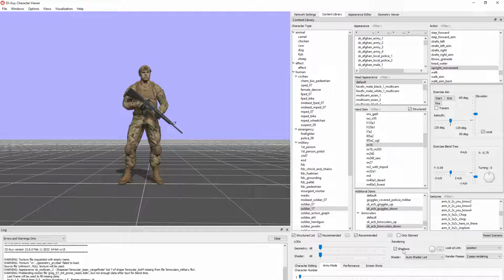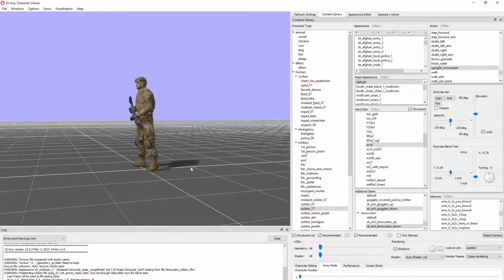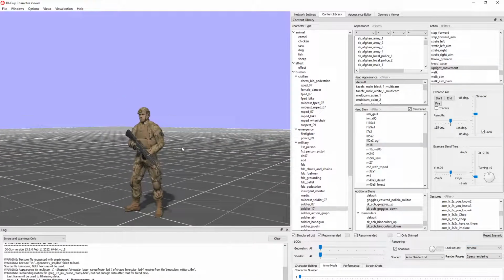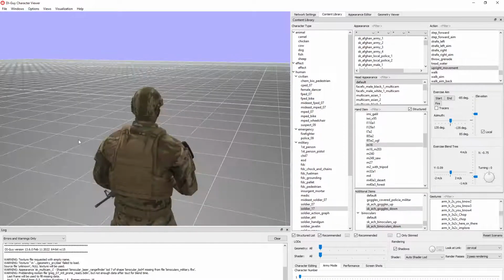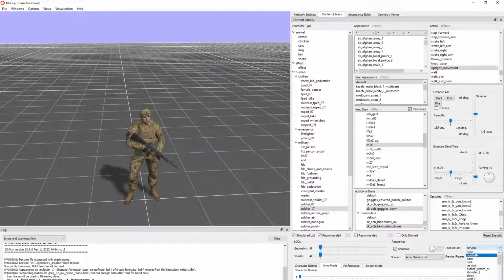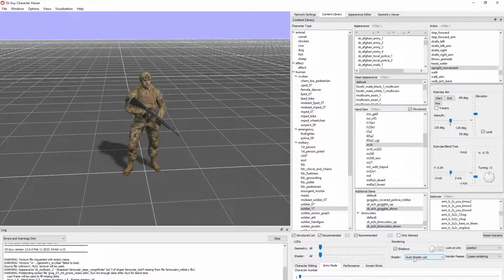By default, we have our shadows on, and we can change the direction of the light. We are currently looking at his position. We can orbit the character. If we want a close-up of his face, we can switch the look-at link and pull in and pull out. So back to the position.